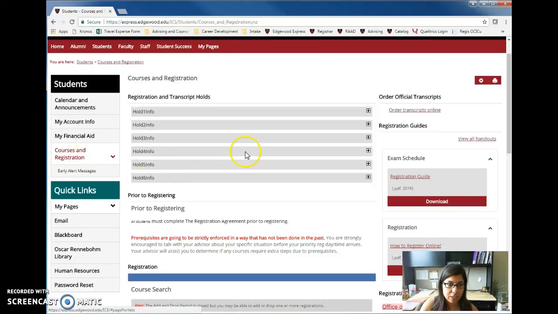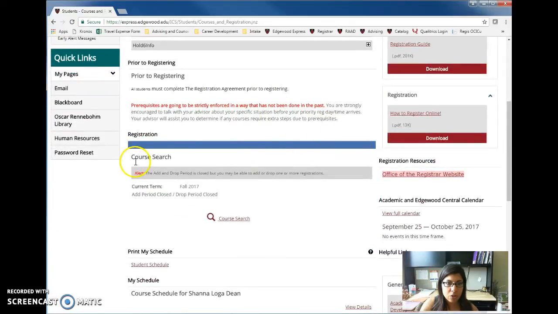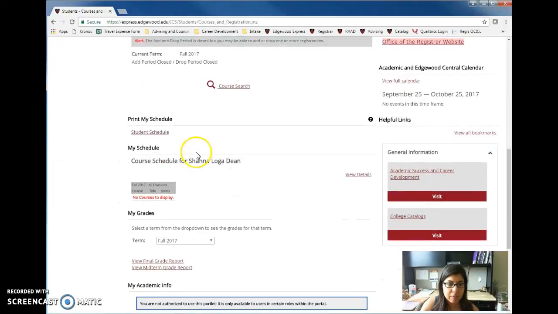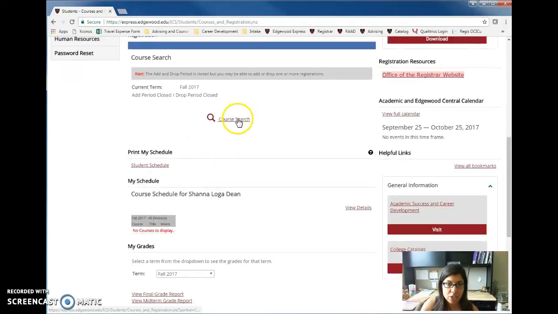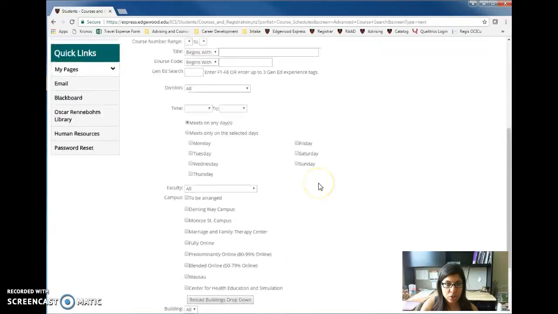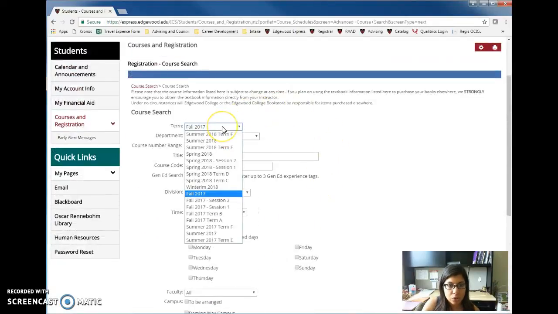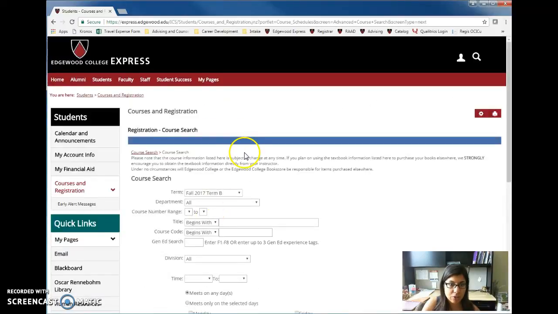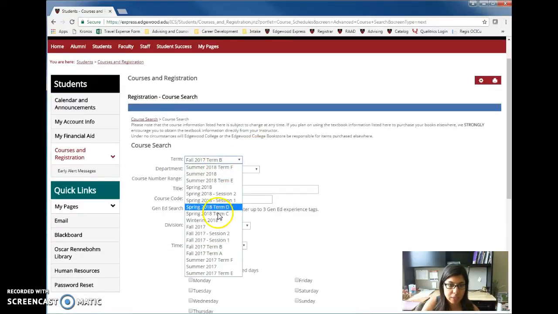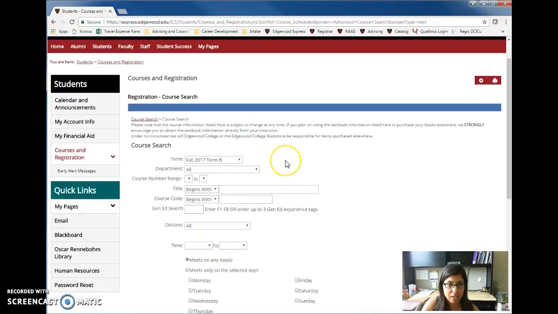So you'll click on courses and registration. You'll scroll down to course search. You'll just click course search. And then you'll notice it'll come up with this search criteria. What you'll want to do is just change it to the term you're interested in enrolling in. So if I'm looking at Fall 27 Term B, just change it to Fall 27 Term B. There, I'll do that again.